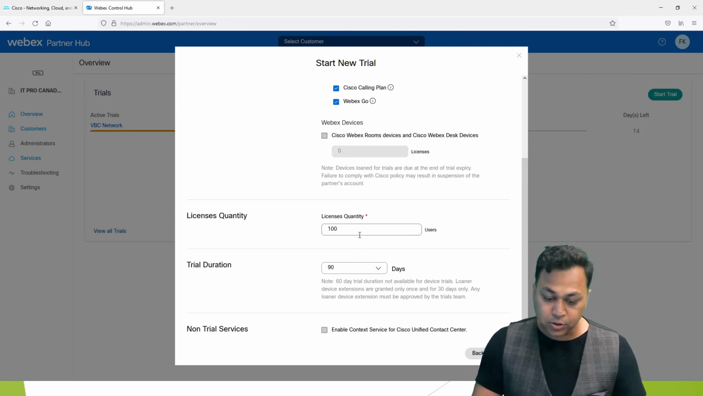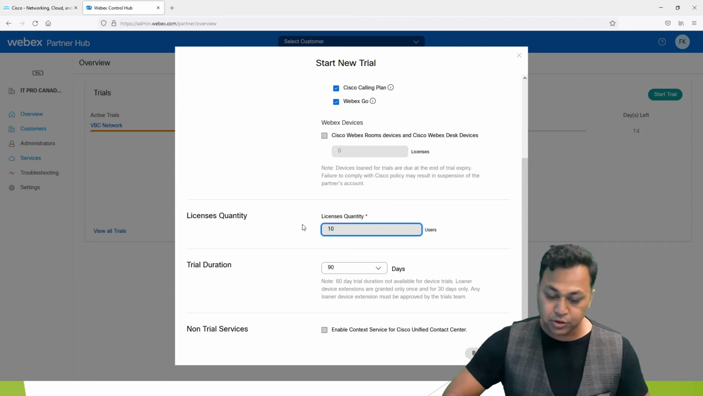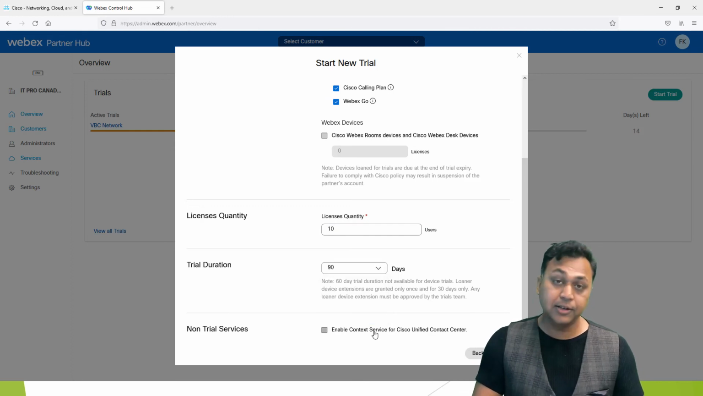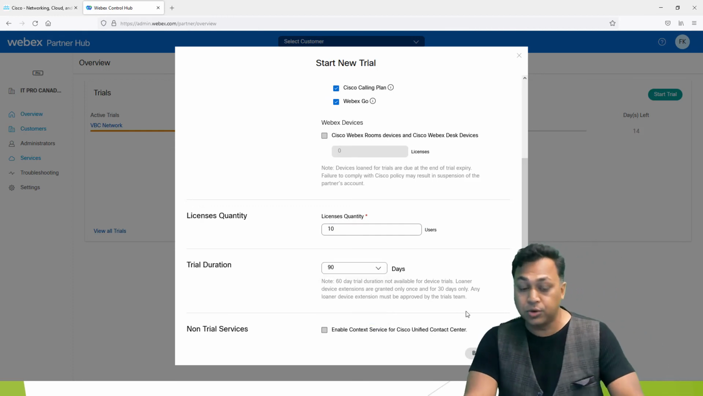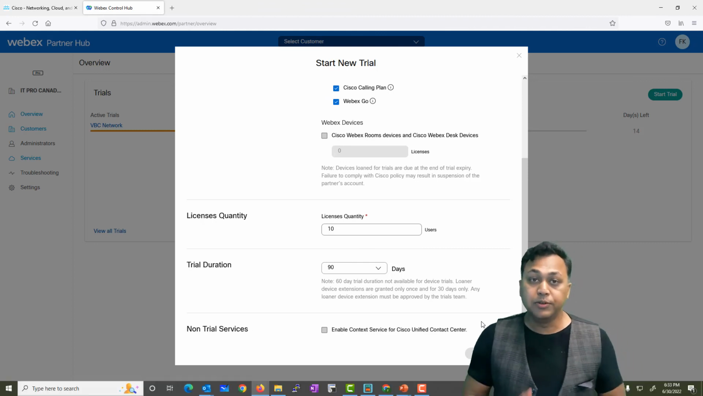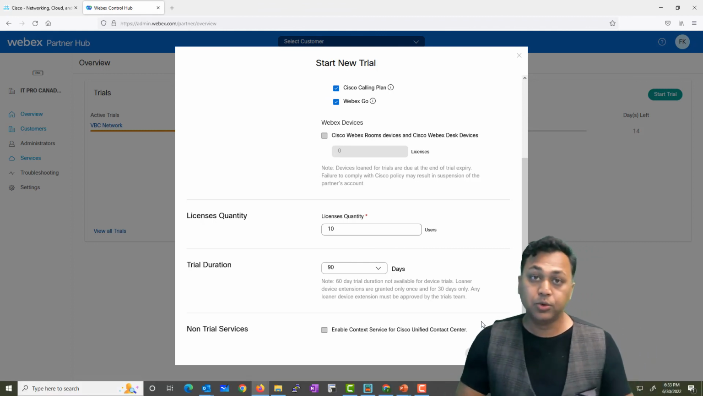The license quantity for demo purposes, I'm going to choose 10. Trial duration, you can give them 30 days, 60 days, or 90 days. And then, of course, enable contact services for UCCE Enterprise. Now, once you save that, an email will be sent to the client where they will be invited to log in.